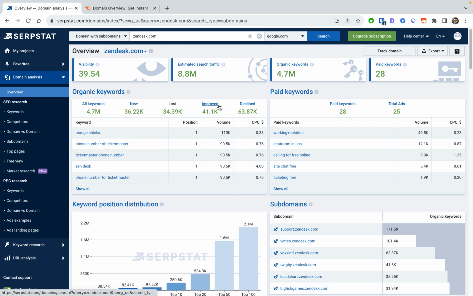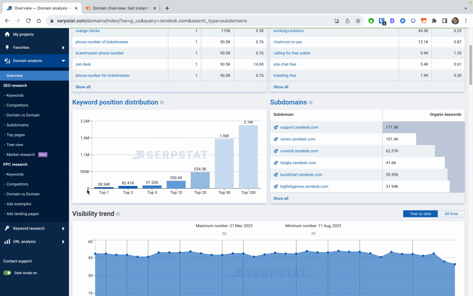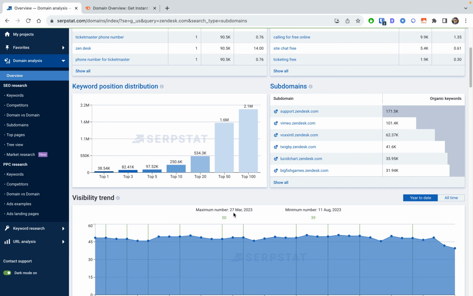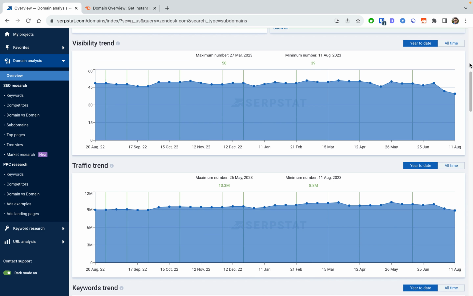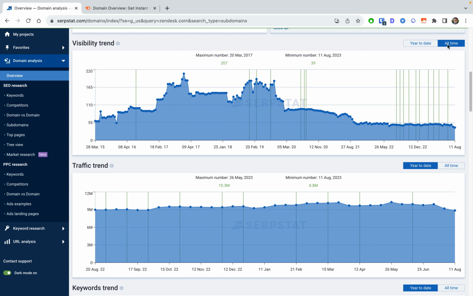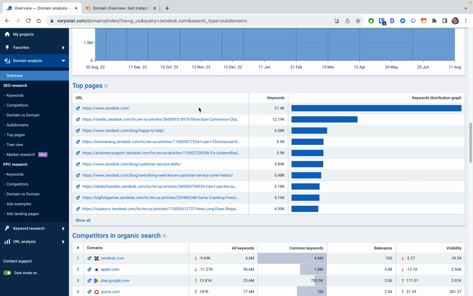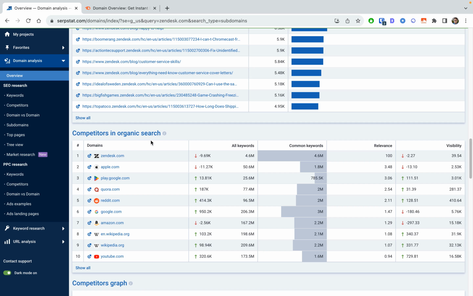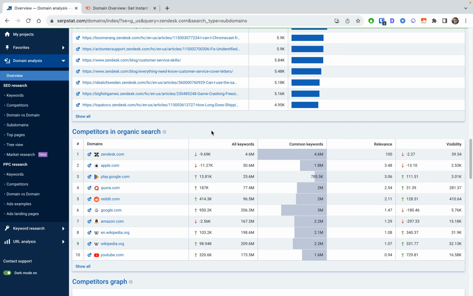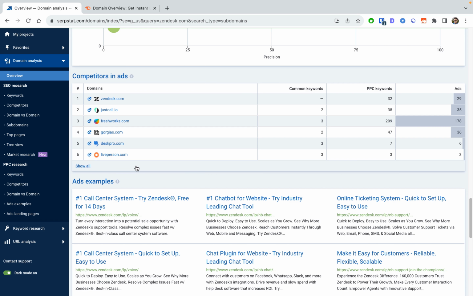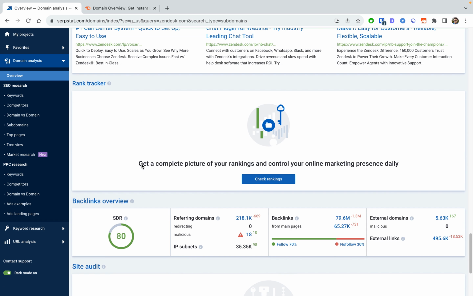These are all the keywords where it's improved position, declined position. These are all of the paid keywords, the keyword distribution, position distribution. Here are the subdomains that Zendesk has. Here's the visibility trend. Let's look at it all time. Here's the traffic trend, keywords trend, top pages for Zendesk, top competitors in organic search for Zendesk, comparator graph, comparator in ads, ad examples.